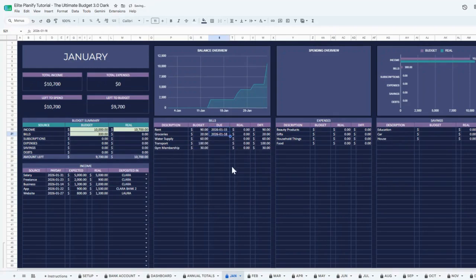You don't need to enter the real amount manually. It is calculated automatically based on the transactions you record later in the transactions section for that month. As you log your expenses and savings, the real amount and the difference column update automatically, allowing you to compare your planned budget against your actual spending and savings.